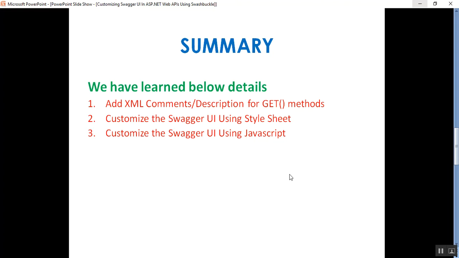So what we have learned today in this video is how to add XML comments for HTTP GET methods. Like this we can add for other methods as well, and how to customize the Swagger UI using JavaScript, and how to customize the Swagger UI using a style sheet.